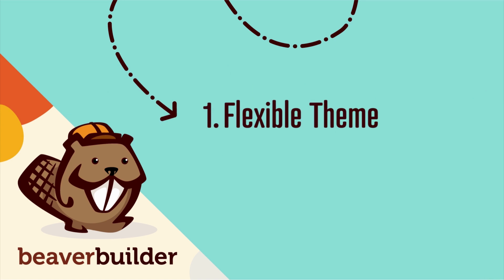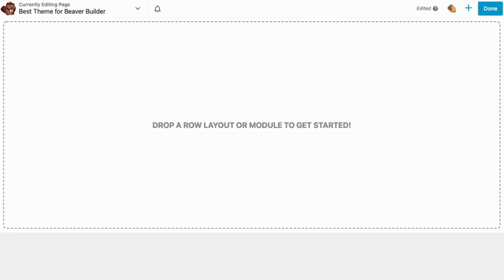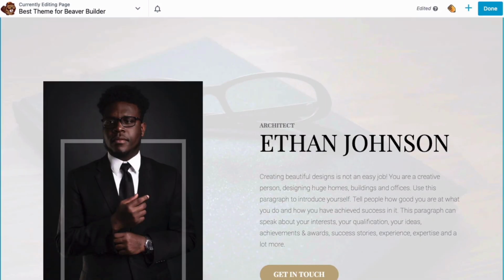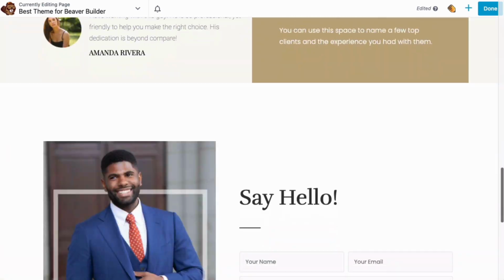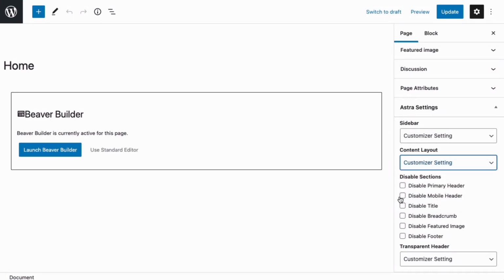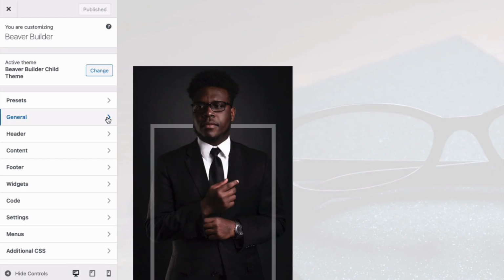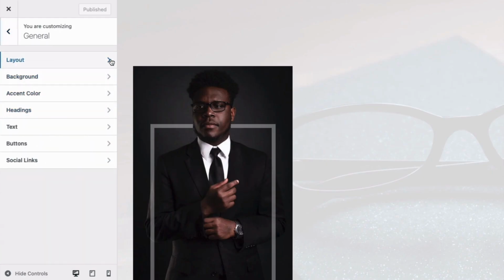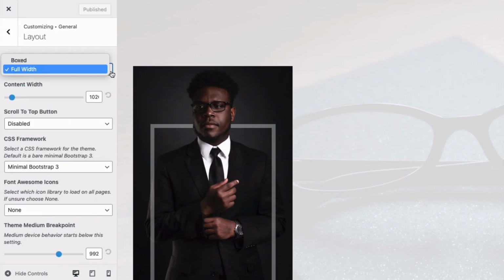First, look for a theme that offers maximum flexibility. It's best practice to select a minimalist or pared-back theme and let Beaver Builder handle all the heavy lifting. Look for a theme with as few on-page elements as possible. It's also helpful if you can pick one that lets you hide or remove default elements such as page titles. Your theme should also have as much of an editable content area as possible.